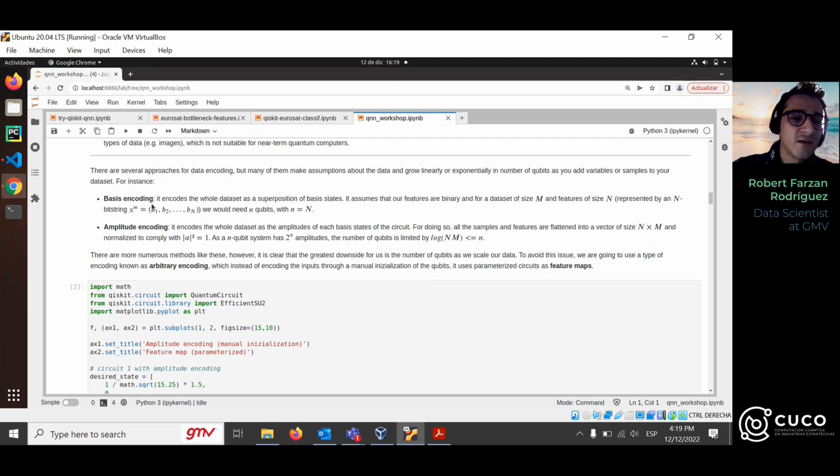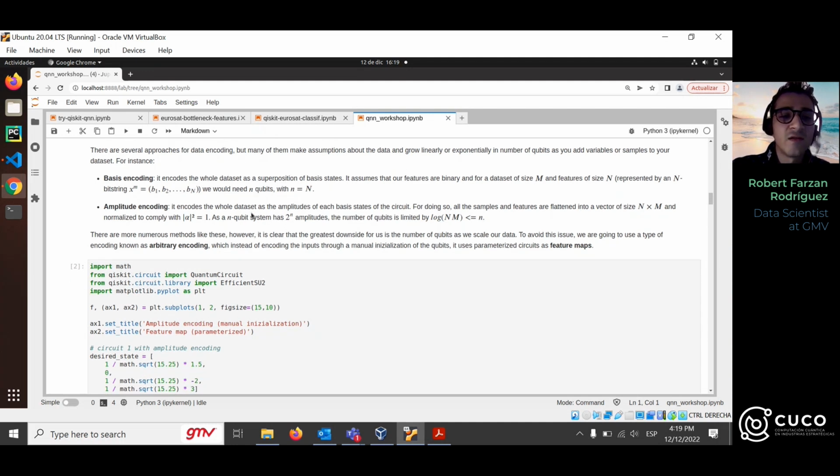For example, basis encoding, where we take our features, but they have to be binary. And then each binary feature will correspond to a qubit. So if we have 14 or 15 features, we have to scale them to a binary mode, and then we would need 15 qubits, which is not very efficient because it scales linearly with the number of features.